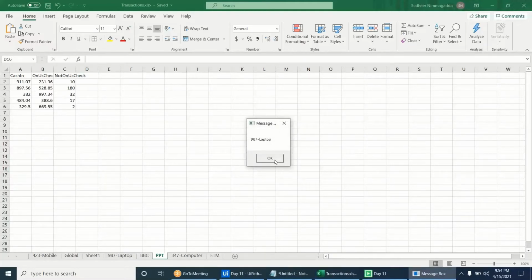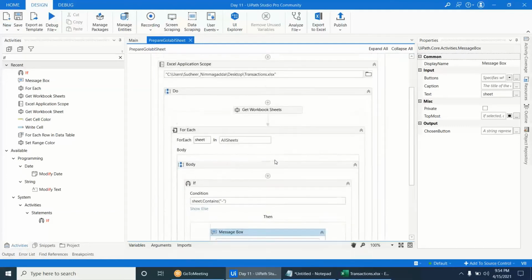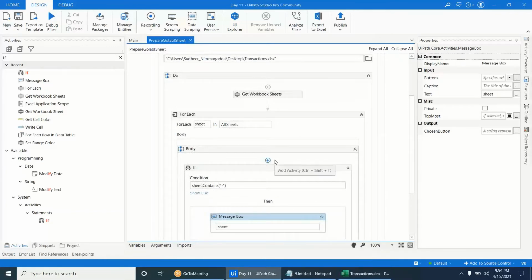See, next, what is after mobile? Global. After that, Sheet1. These things did not come, right? Because that sheet name does not contain a hyphen. We will get only three sheets, because only three sheets have the hyphen. Up to this, it is clear. Is it clear? Up to this, just type yes or no.